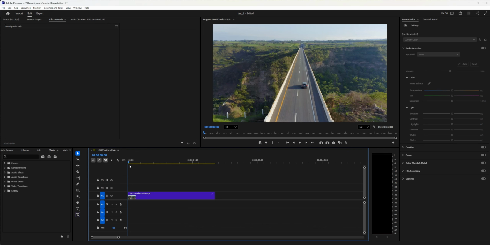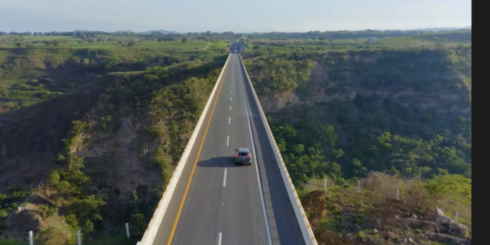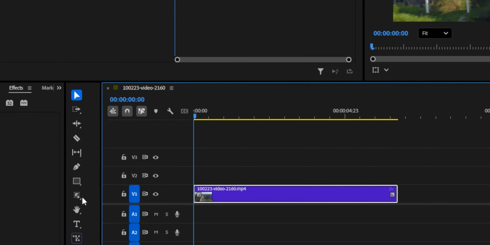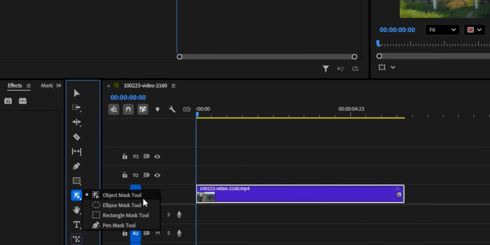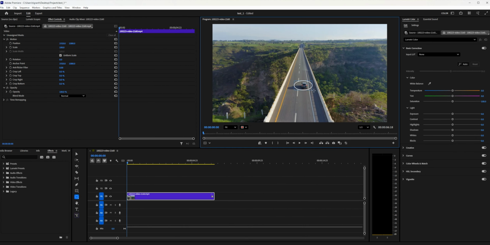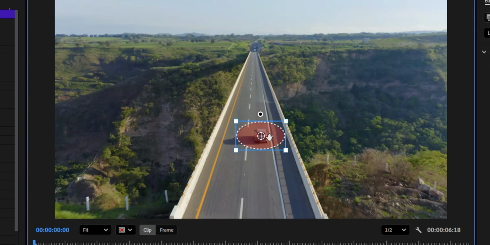Let's dive in. So we're going to work with this clip right here, and this is just a car that is moving down the road. So in order to highlight it, what we need to do is click on this object mask tool, and let's select this ellipse mask tool here. So we will create this ellipse shape like so. This should do the trick.